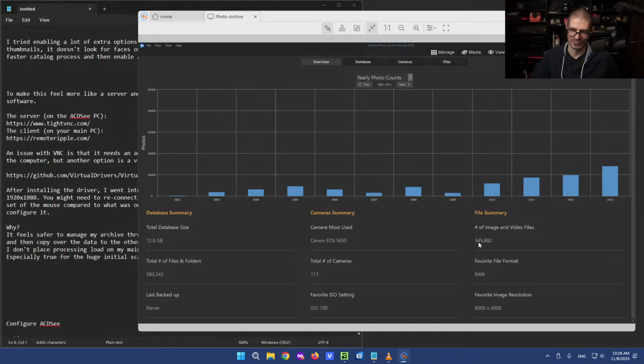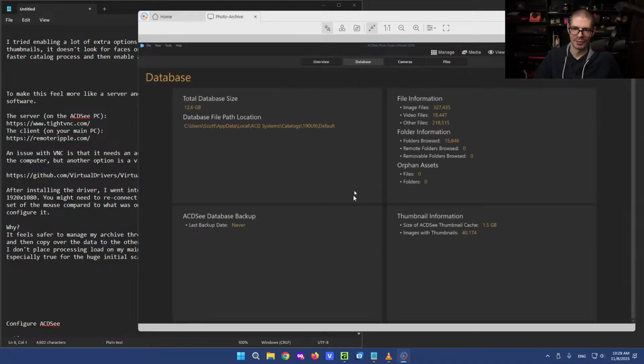Kind of cool. So 345,000. It doesn't seem like a lot in the amount of time. But this one says number of files and folders 580,000. 111 cameras. The most used camera is the M50. Wow. Let's try the database thing. Let's see. Image files 327,000. Video files 18,000. Other files.